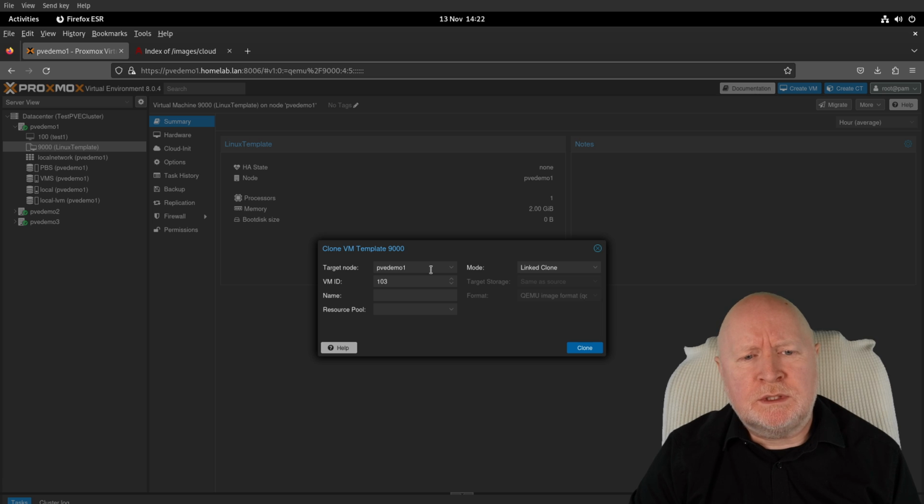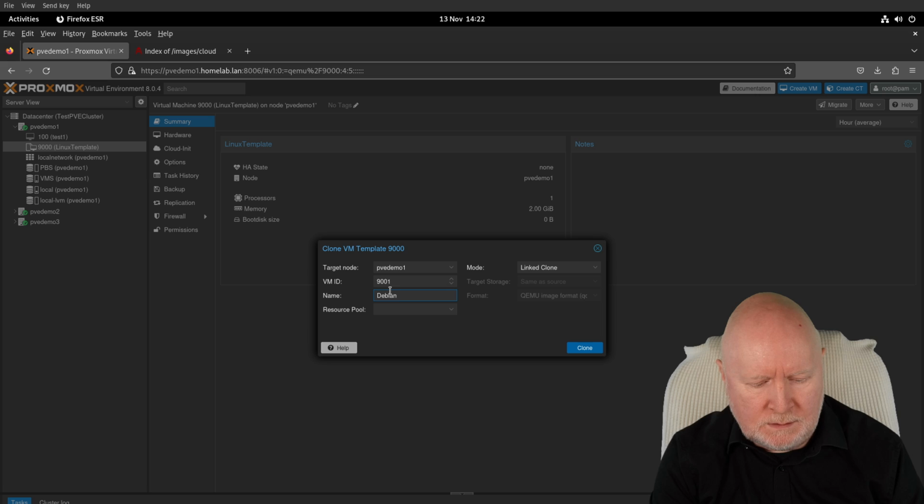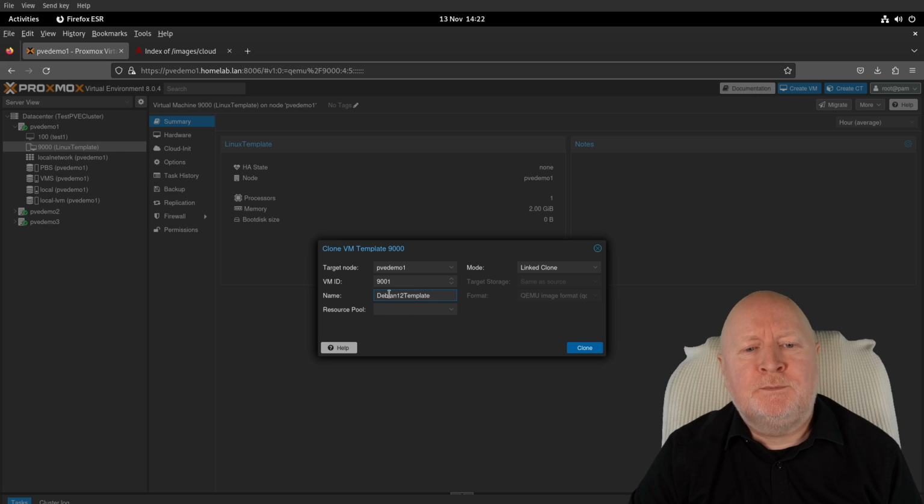Now I could change the actual target node if I wanted to, but I'm just going to leave this as is. The VM ID, it's picked out the next available ID for virtual machines, but I'm trying to keep my virtual machines and templates clearly separate from each other. So I'm actually going to change this to 9001, which is the next available ID that I'm using for templates. The name, I want to make this as obvious as possible, so I'm calling it Debian 12 template, because it's going to be Debian, the operating system, version 12, and it's going to be a template.